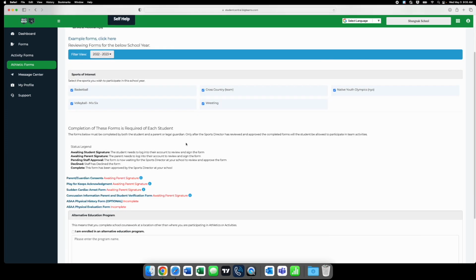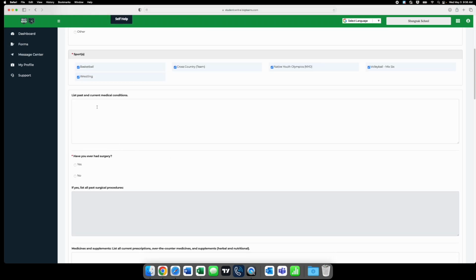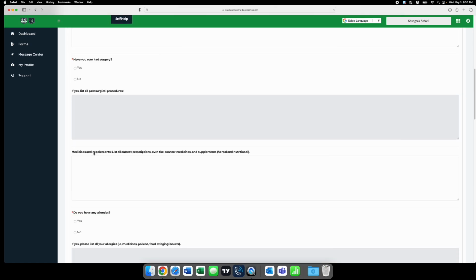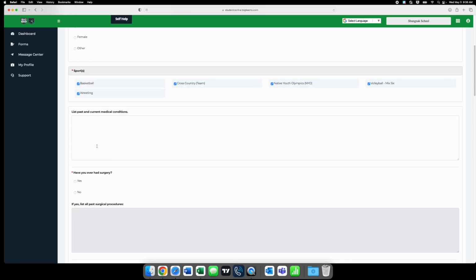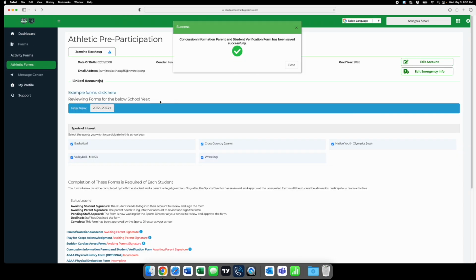All right, good deal. Now you have the first four forms done. The physical history form is optional. This is where you could go through and list out past medical procedures and conditions that you've had, and it gives the coach and the school a more detailed medical history for yourself. But if you don't want to, you don't have to.